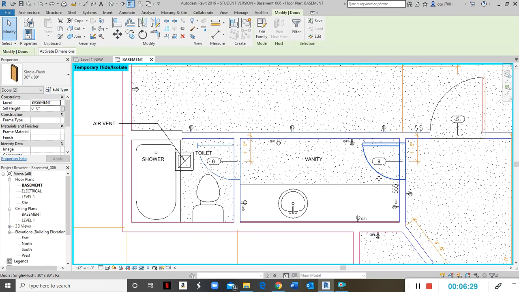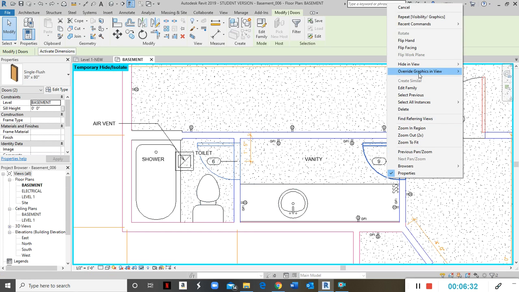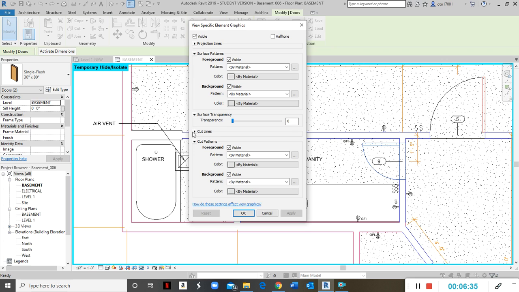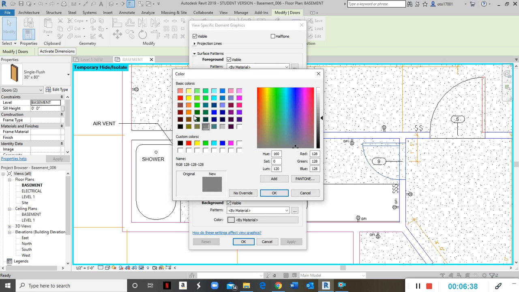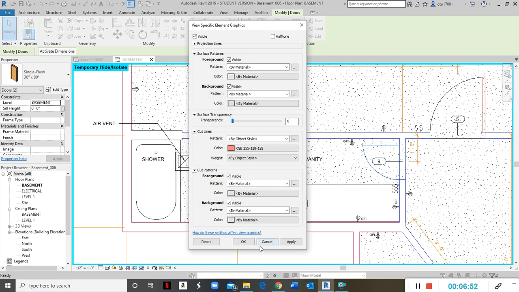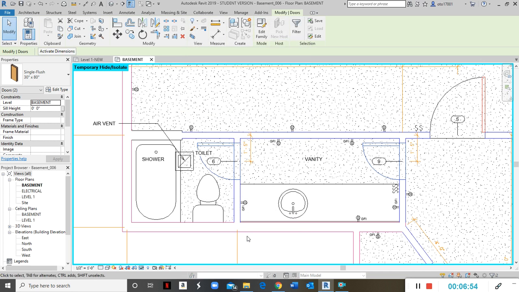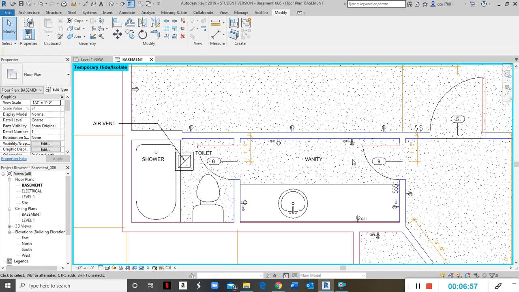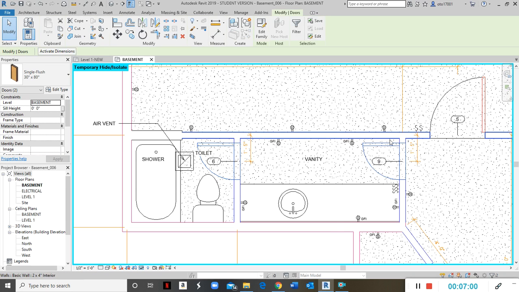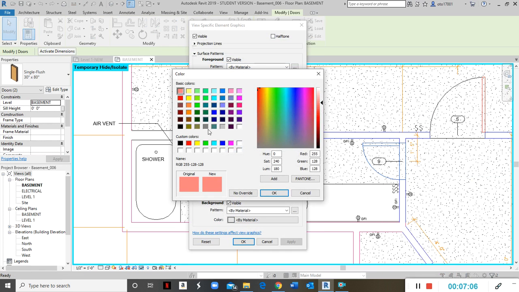So for the bathroom doors, right click, override by elements, just like I did before, cut lines. And for my bathroom doors, I'm going to make those, let's say, pink, something like that. Oh, that's not what I wanted. Let's say that. Okay, that worked fine. Actually, the colors are too close. I'm going to change that. Let's do that one more time. Let's change it. Totally different color, not close at all.